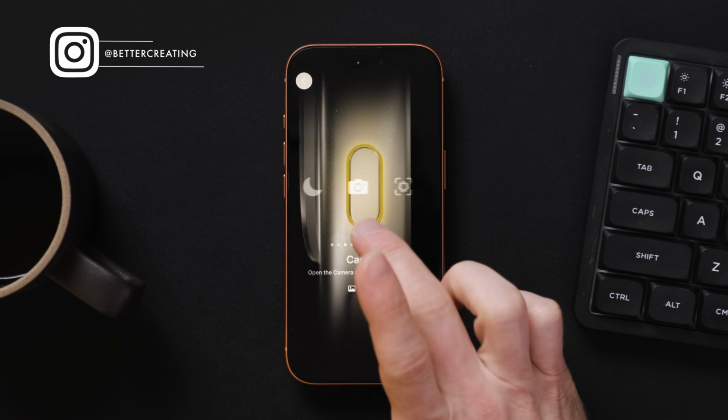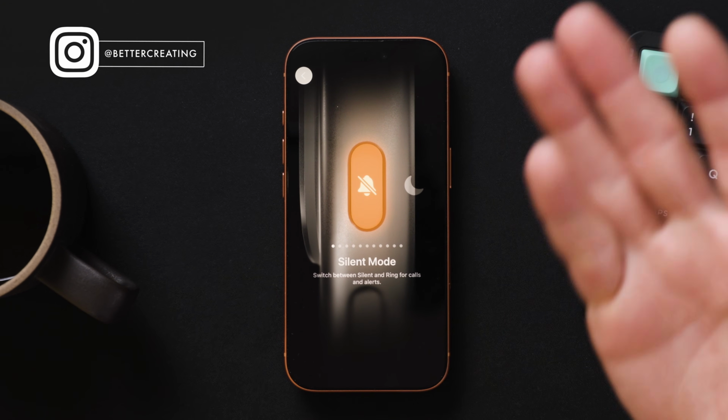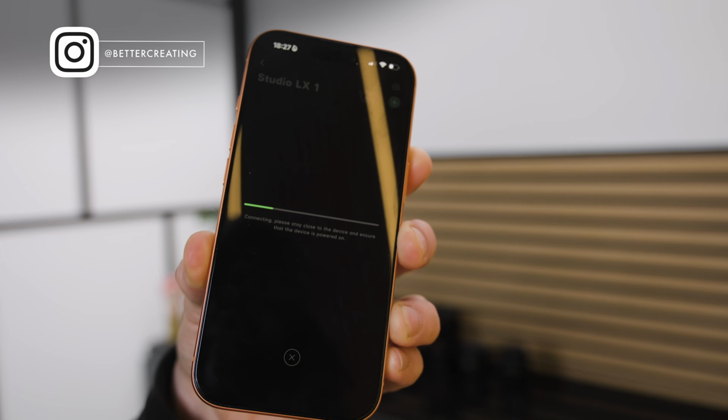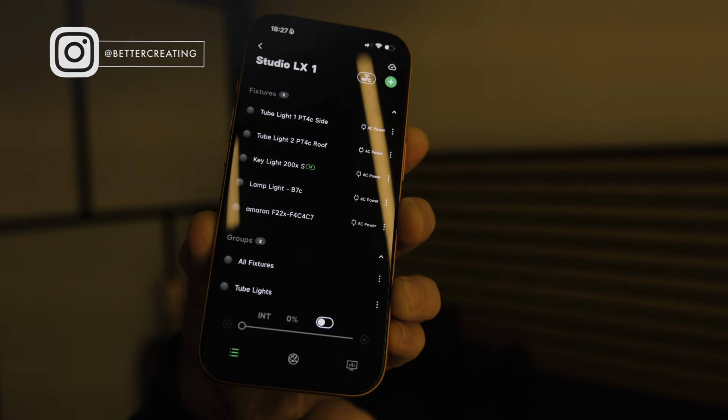So you've probably heard about the action button on iPhone. You set it up and it can control simple features. Well, what if I told you you could take this much further and use it to automate anything?